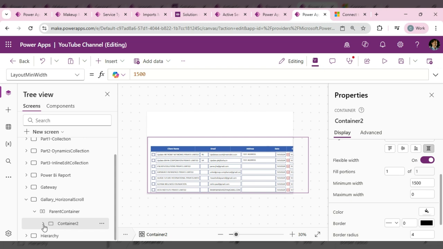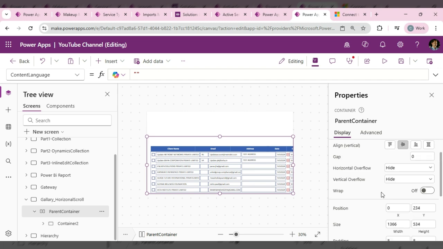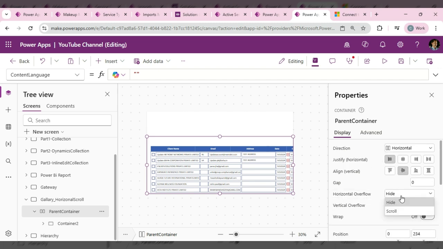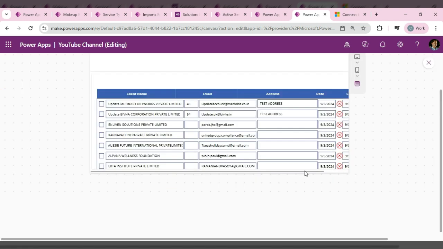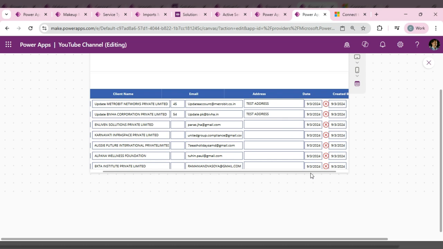And we did the same thing on the gallery control width. Now we go into the parent container, and inside the parent container we have this option available, horizontal overflow. I simply need to click on scroll. Once you click on scroll, you can see this horizontal scrolling gets automatically added, and now I can simply move down here. So whatever extra columns I want to show inside this gallery control, I can easily add. I'll show you. This is how we can add it, and you can simply scroll.